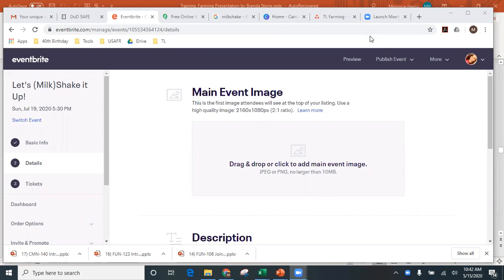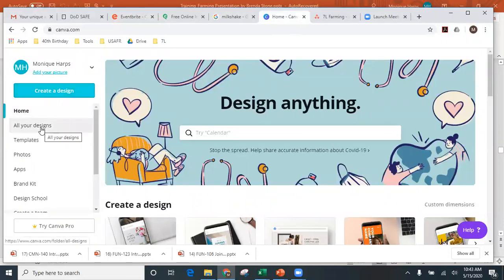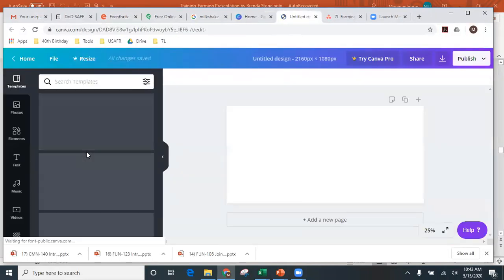Okay, I'm back. So on this one, we now have to find an image for this event. And right here, it tells you what the ideal image size is: 2160 by 1080. So to get my image, I go to Canva and I create my own design, create, and I use custom dimensions, and it said 2160 and 1080 to create the design.